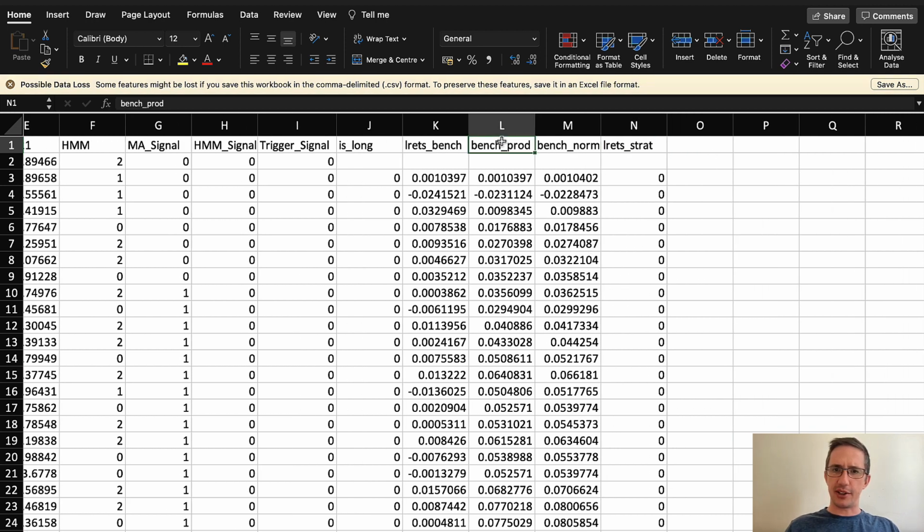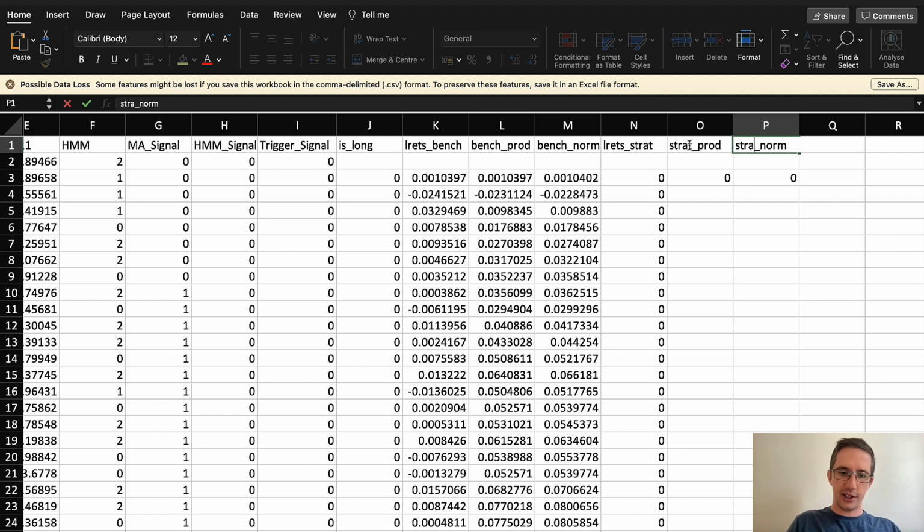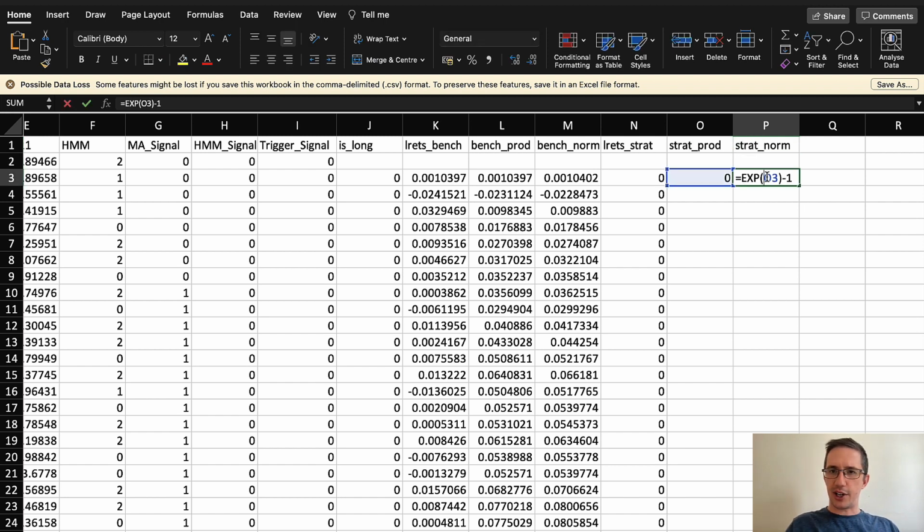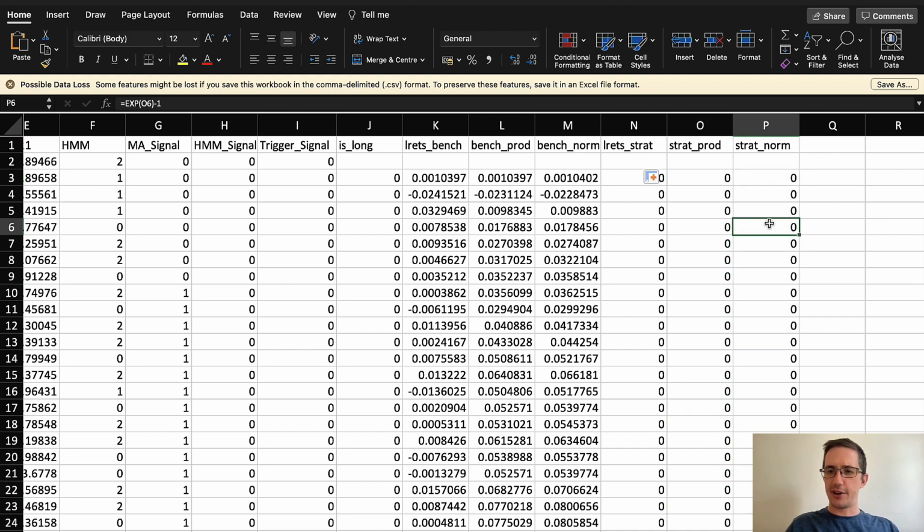Now I need to do the same thing as we did here, right? So I'm going to just copy these two columns here. I'm going to change this to say strat for strategy. And I'm going to change this to say strat for strategy. Strategy. Let me just check that. Is that? That is that. Okay, perfect. And then double click those.